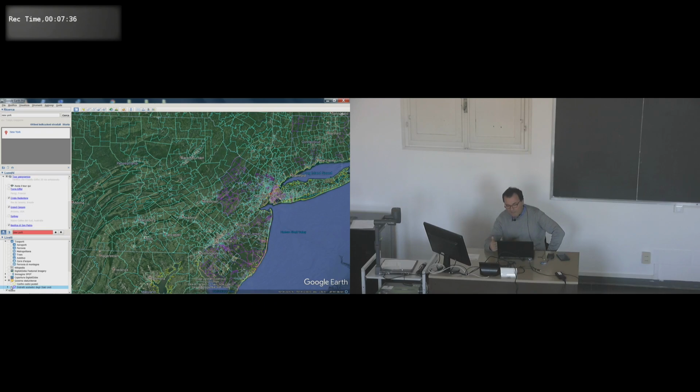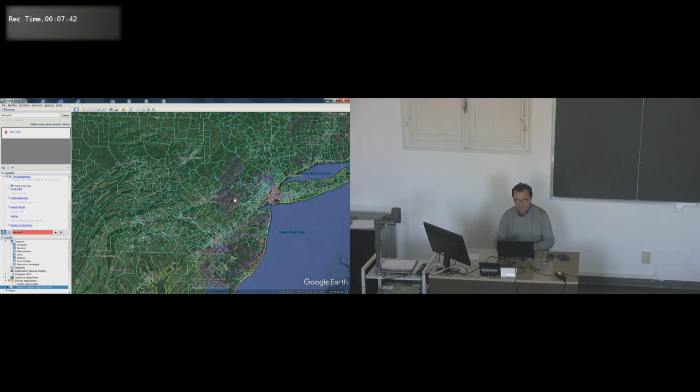And of course, this without a plugin would be very difficult or would take a lot of time. So in this case, this application, Google Earth, is giving much more functionalities and much more layers.